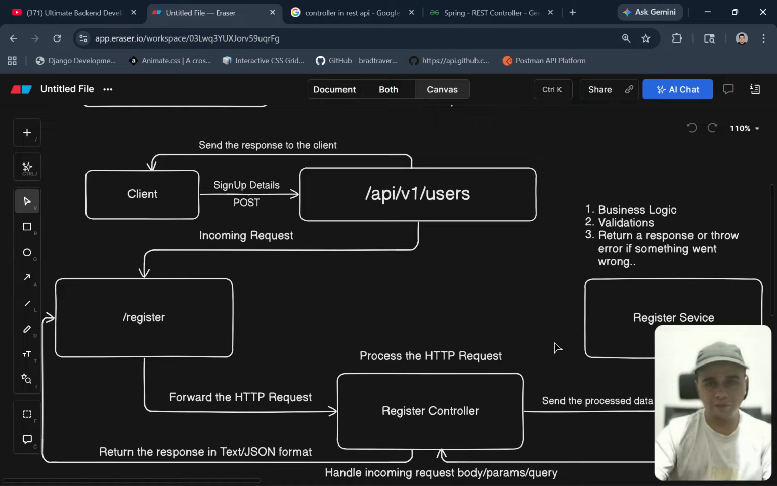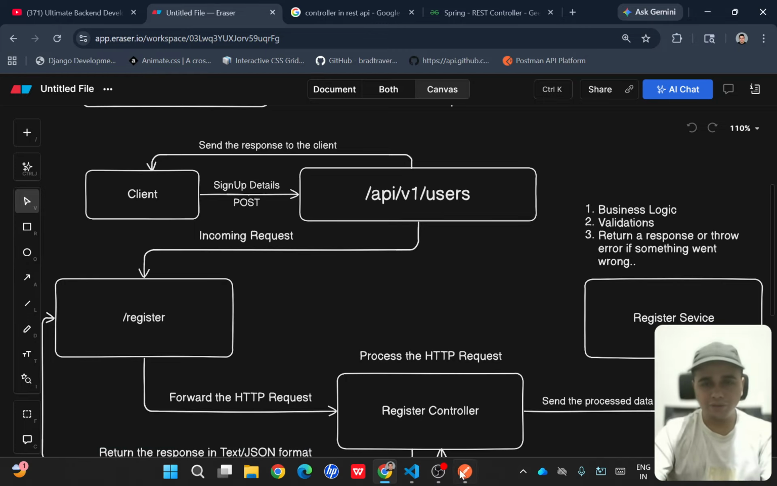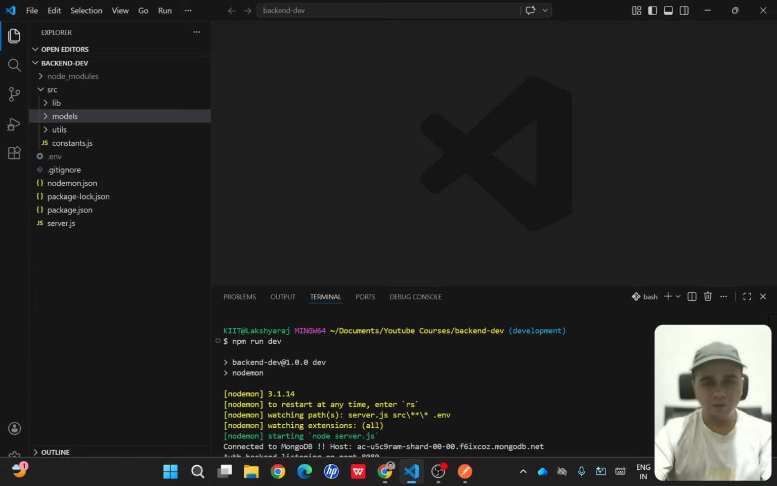Now what will the register controller do? We will send some data through the register service. Now the register controller may send the response in text format or in JSON format. So in industry standards, we always use JSON format for sending responses back to the client. But in some cases, we may also send some text messages, like verification codes or plain text messages like success, error, anything else. But those are mostly sent in this format, that is the JSON format. Okay, so right now we have understood how this thing works. So let us go ahead and create here.